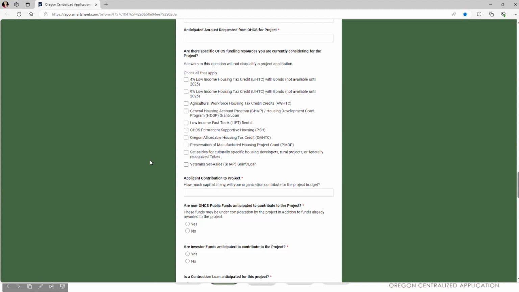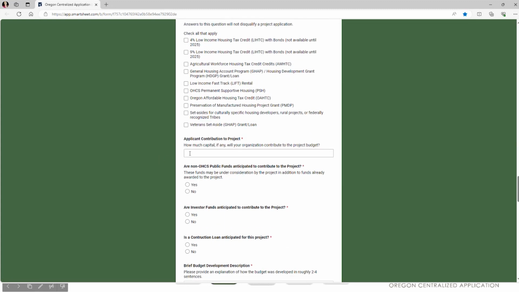If you don't know the type of resources you're seeking, that's okay. OHCS will help identify resources and help you understand the requirements for each program. Applicant contribution to the project, this may also be unknown. This field is open to type a number or a quick sentence, whatever is the most appropriate. If there isn't an anticipated applicant contribution, you can enter 0 or none. We're simply looking to understand how the project cost will add up. We don't need this early concept to balance. Again, we're just looking to understand your early known components.